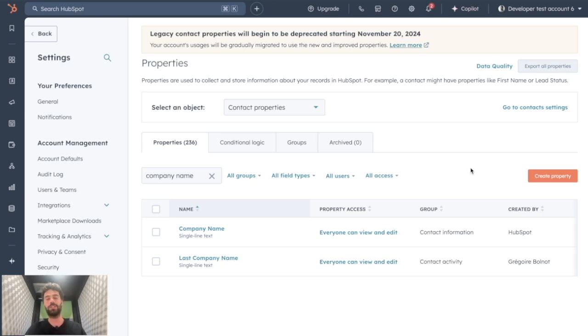Hi, how to check if two properties are equal in HubSpot. Within the same object, we might sometimes want to know if two properties of a contact have the same value. One example is the company name and the last company name. If his last company name is different from his company name, we can understand that this specific contact changed his company or changed his job.